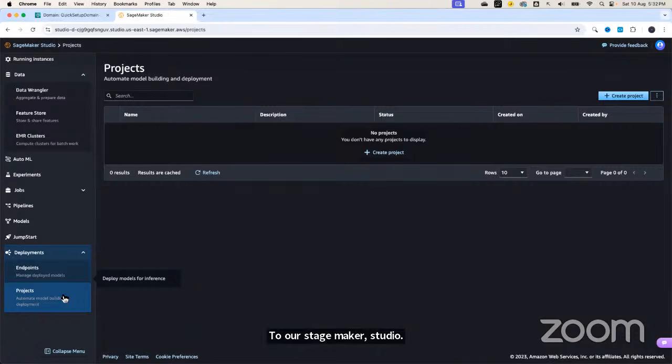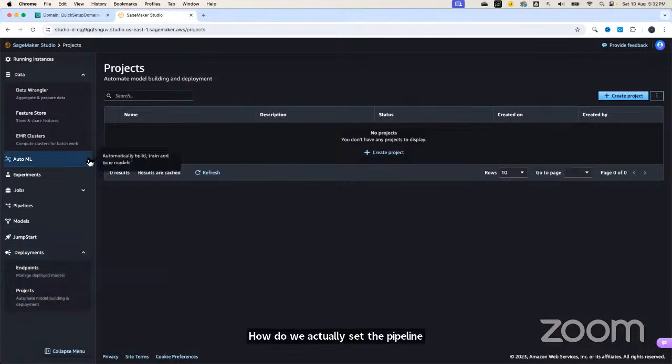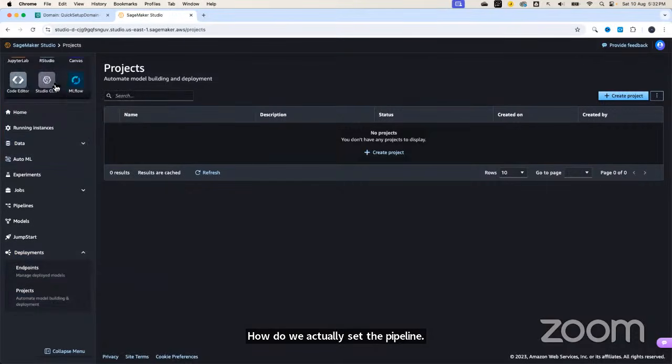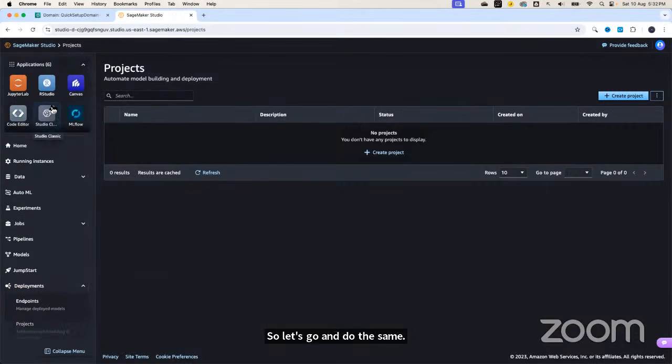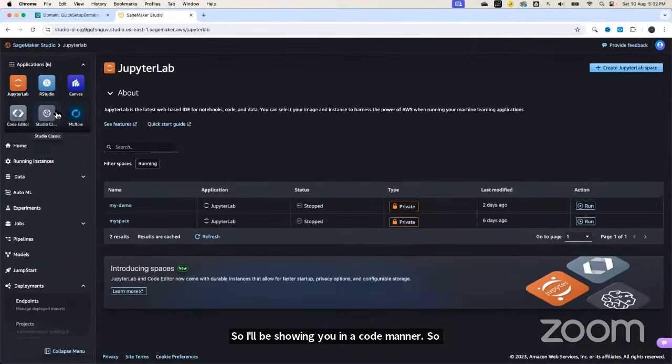All right, guys. So now that this is clear, let's move on to the next step. That is, how do we actually construct the pipeline? So let's go and do the same. In order to work with this SageMaker pipeline, I'll be showing you in code. So I'm going to launch my Jupyter Lab.